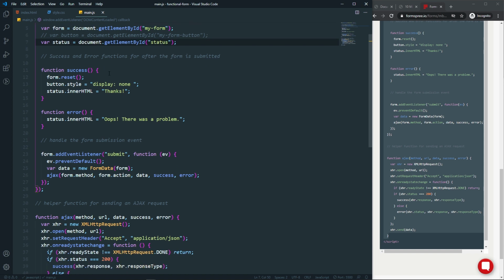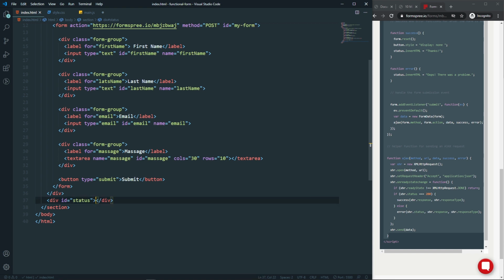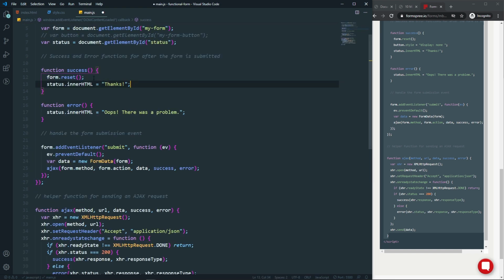So if I save, after that, as you can see, we have two more functions, success and error. On success, we will reset the form, and after that we will give a style to the form button. We don't want to have any style in the submit button, so let's remove it. And here, in the status inner HTML, we will dynamically put this text, which is the thanks. When we submit our form successfully, we will generate this status inner HTML dynamically. And whenever we have an error message, we will generate the text, which is the oops, there was a problem.